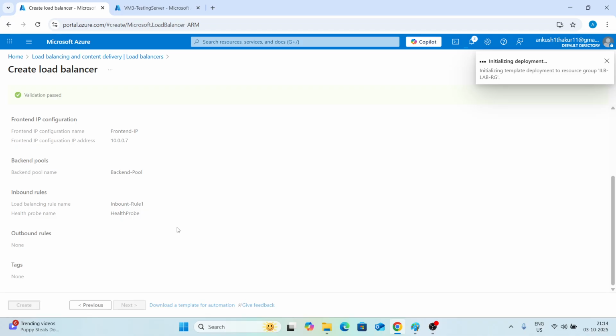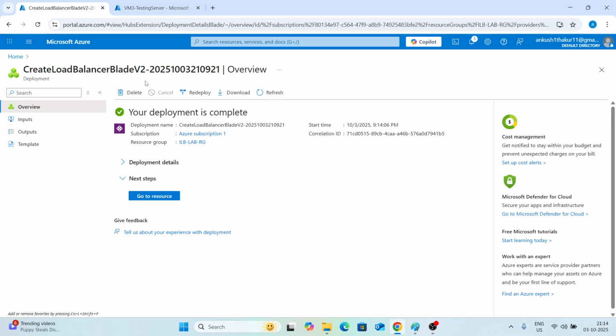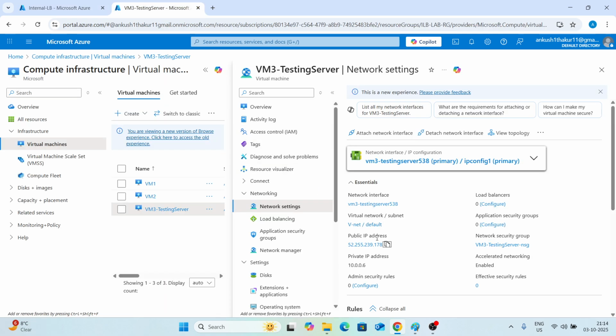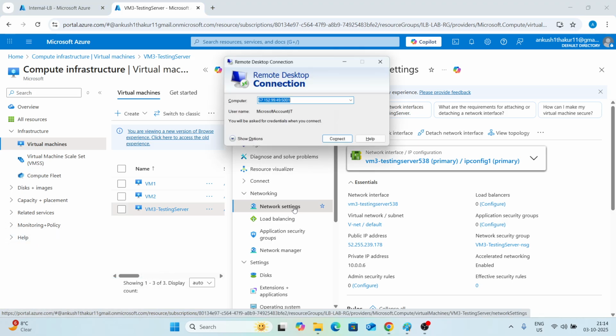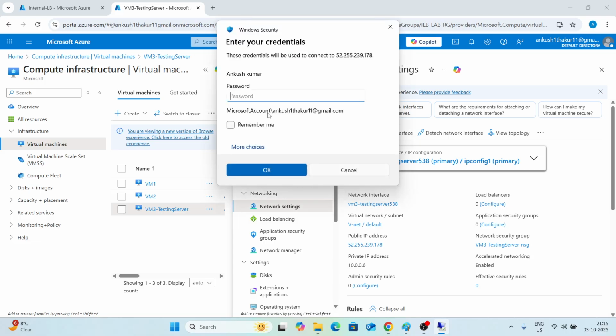So now it is deploying. So now my load balancer has been created or deployed. So now let me connect to the testing server virtual machine first, and then I will install IIS on both the VMs.